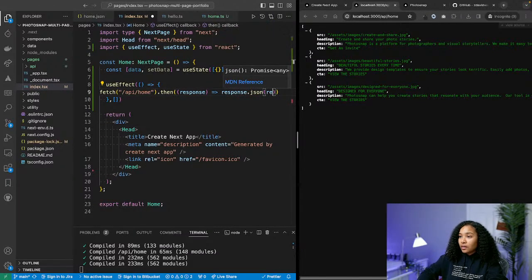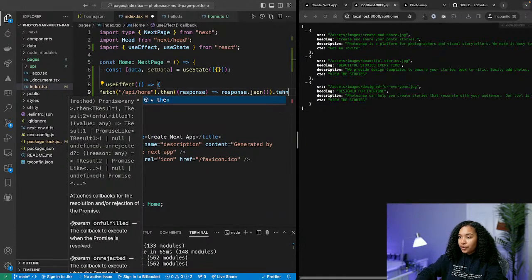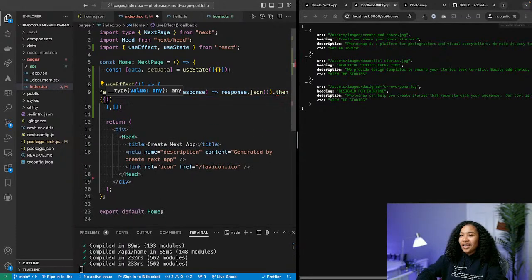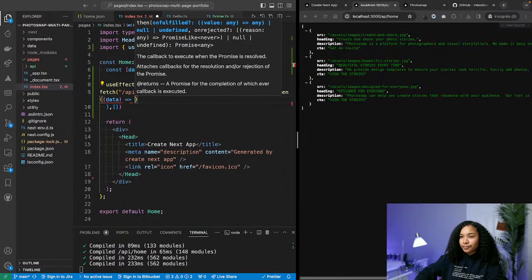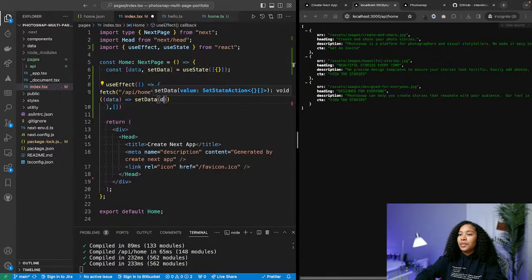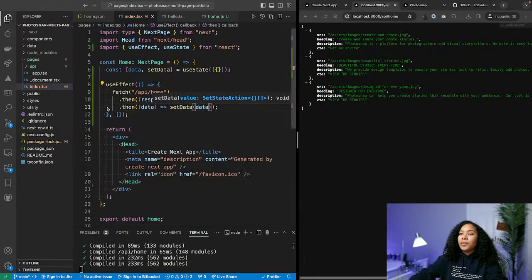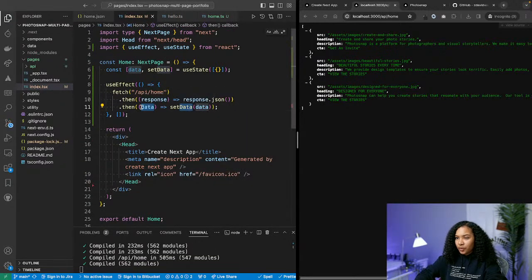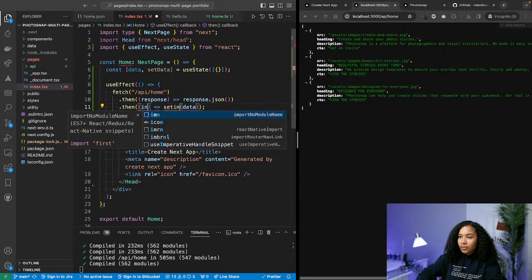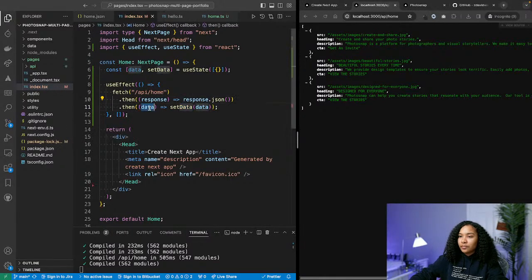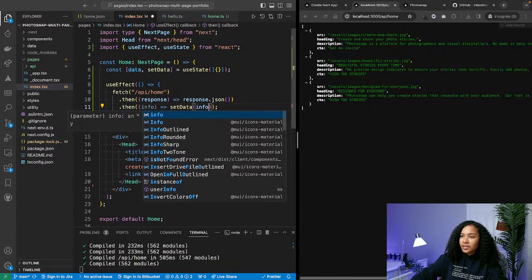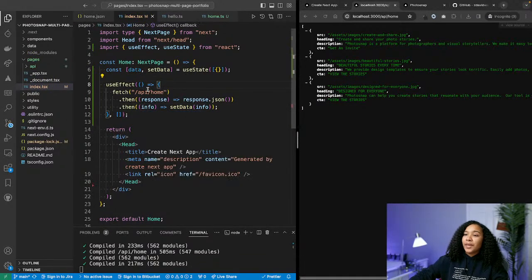And then I'm going to chain one more then, and I'm going to take the data. And then I want to set the data to be this data. Let me change it to info so you know a little bit here. So this is info. I'm going to set the data to be info. So basically the information that I'm getting from the API endpoint, I want to set it to the data variable.